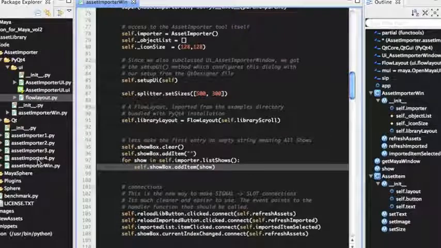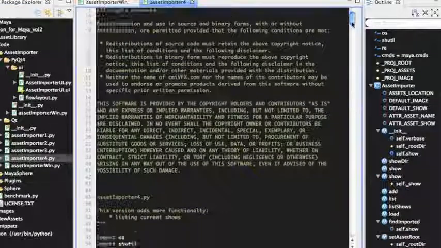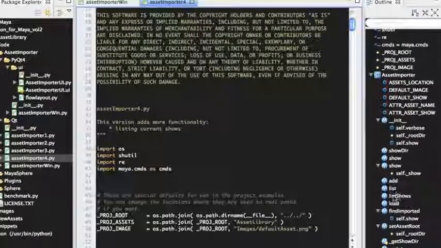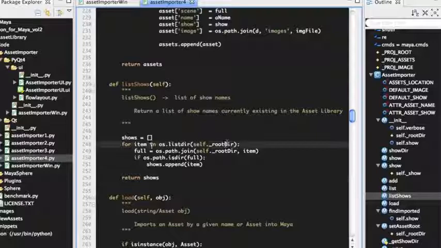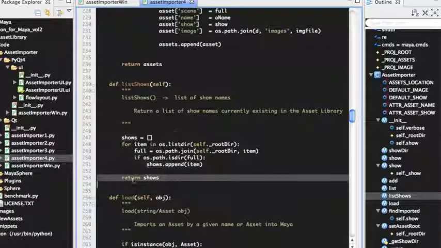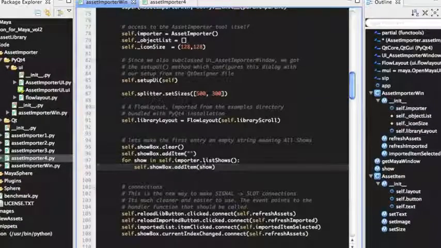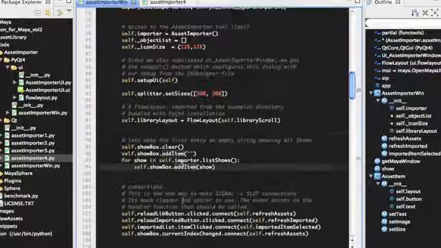And if I open up asset importer 4 and I look down here, I have a new method that I wrote called list shows, and all this does is go into the root directory of the asset location, and it finds each show path, and it adds it to a list of shows, and then it returns it. So this basically just gives me a list of all the shows under my asset root location. So that's how we generate the list for the box.